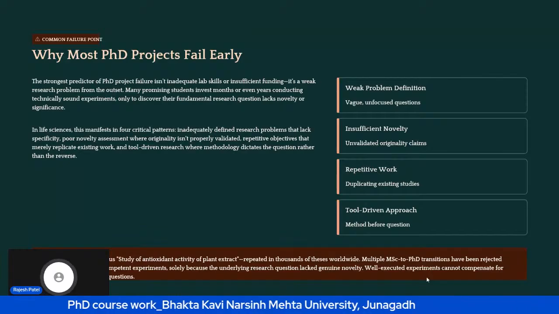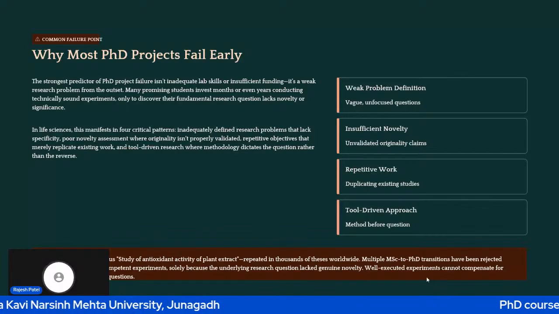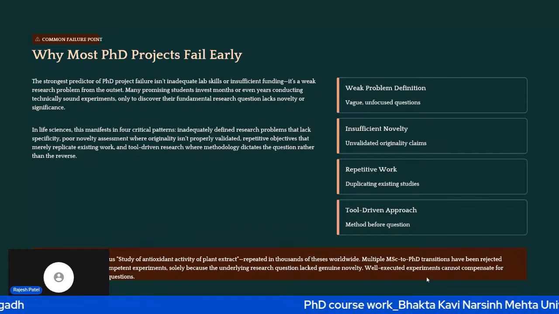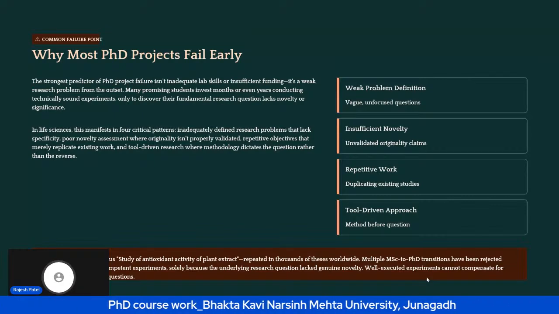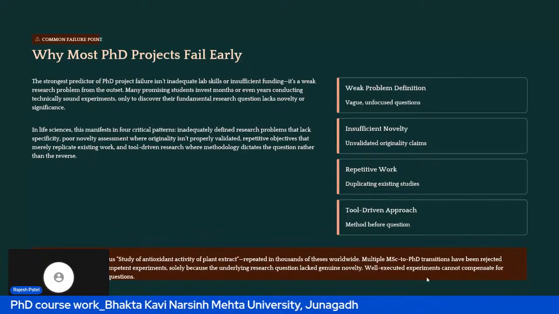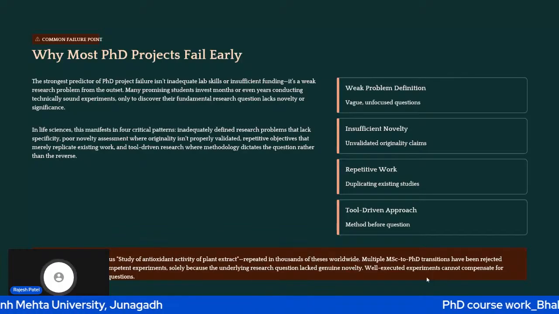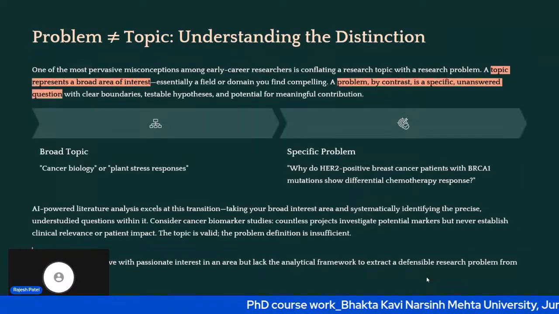When you submit your work to a reviewer, many times the reviewer will also say that this is a repetitive task and that duplicate studies already exist. Even whatever tools or methods you utilize, those are also asked about many times. This creates a massive setback for PhD students, that after working for so many months or days, they find such problems at the end.